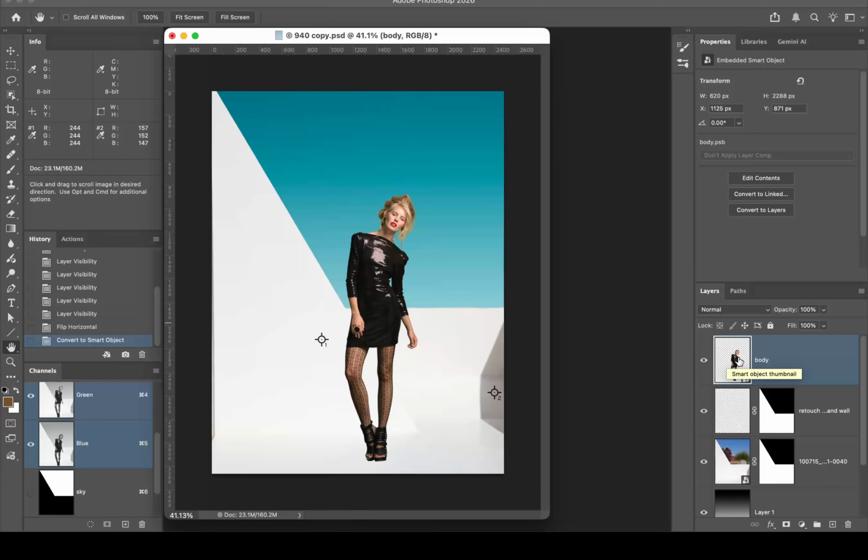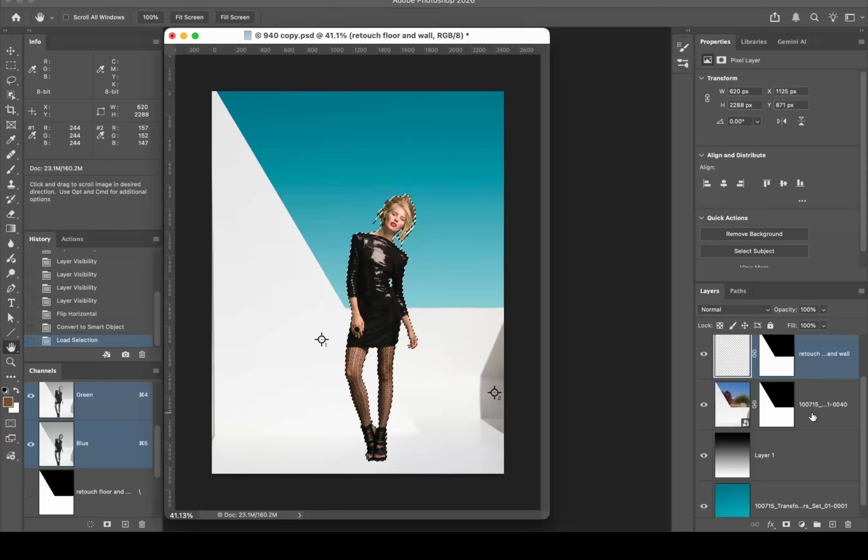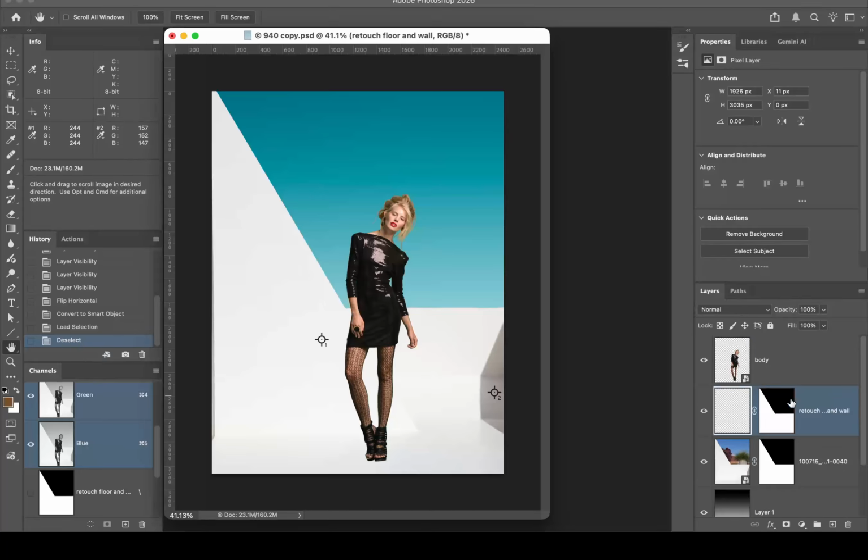And then I'm going to load this as a selection. Command click on it, loads it. So this is just the outline of the girl. Then I'm going to click on the top layer of my background. As a matter of fact, I'm going to put my whole background into a group. So let's do that first. Command D to deselect, and then select your entire background. I'm going to select the top layer, the retouch layer.